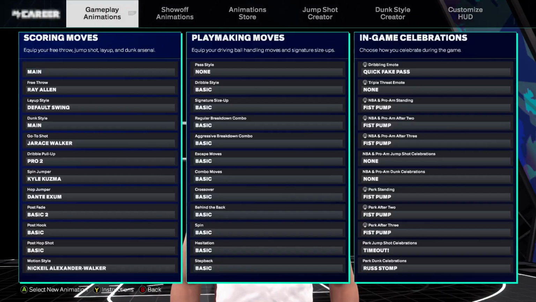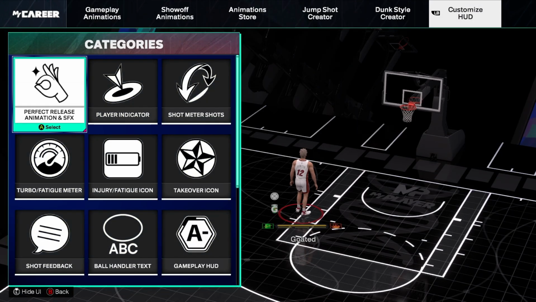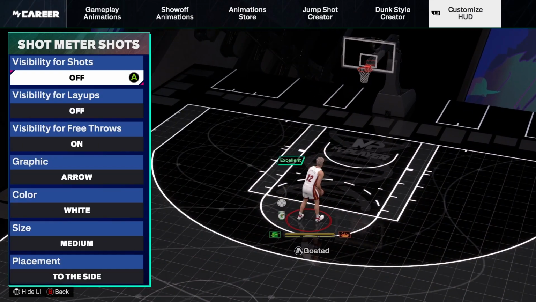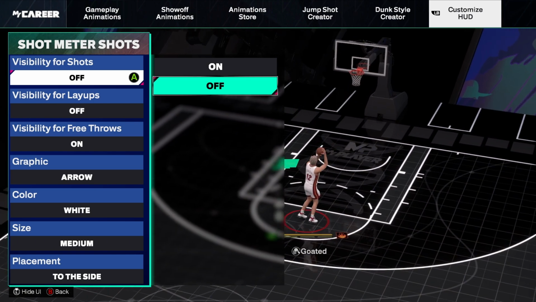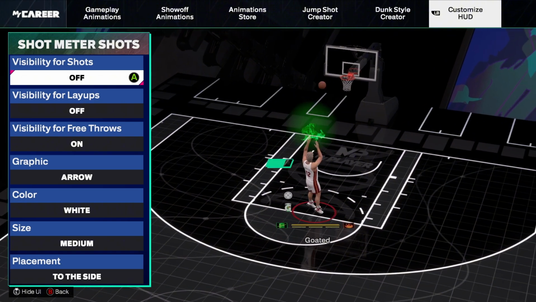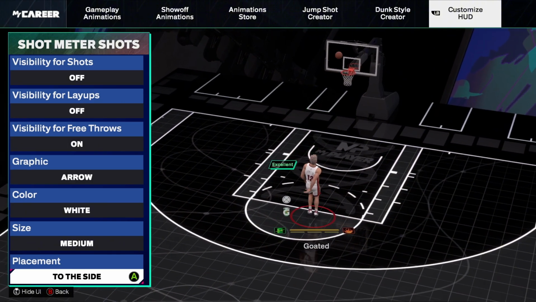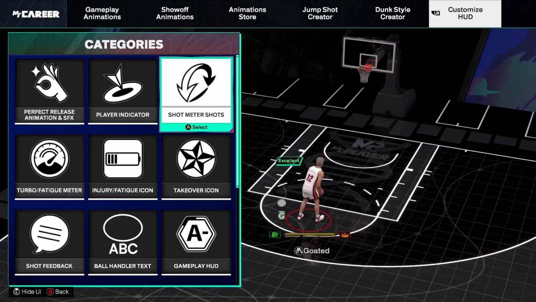So you're going to go to your My Player animations, then you're going to go over to where it says Customize HUD. Now here you're going to see a list of different categories. There's a bunch of other settings you could go through, but we're going to look for shot meter shots, and right here you see it. Visibility for shots, visibility for layups, visibility for free throws. Here you could turn it on or off, and this controls whether that shot meter is on or off. Personally, I would turn it off if you want to have the highest boost to your shooting attributes.